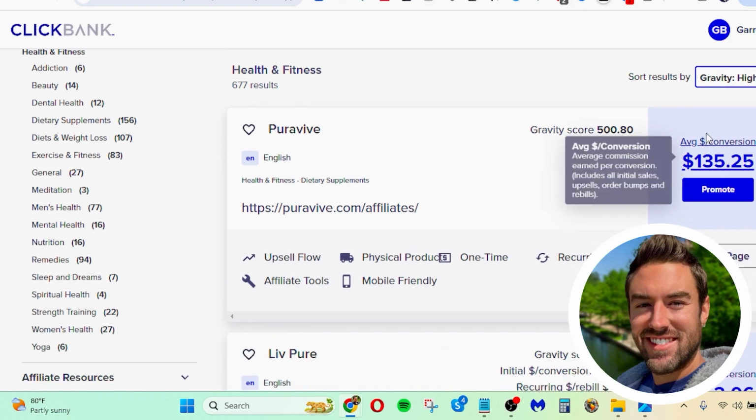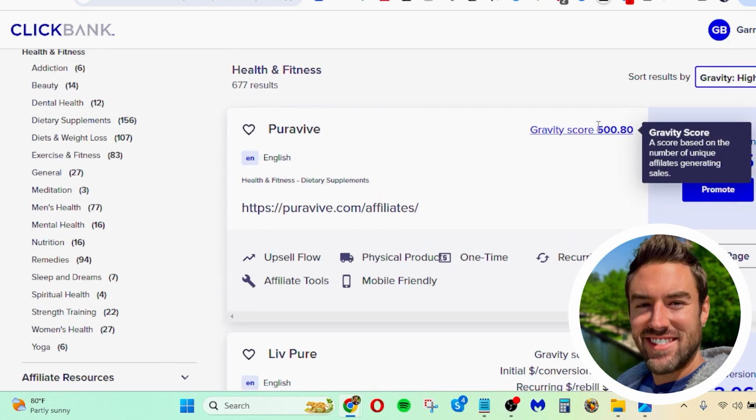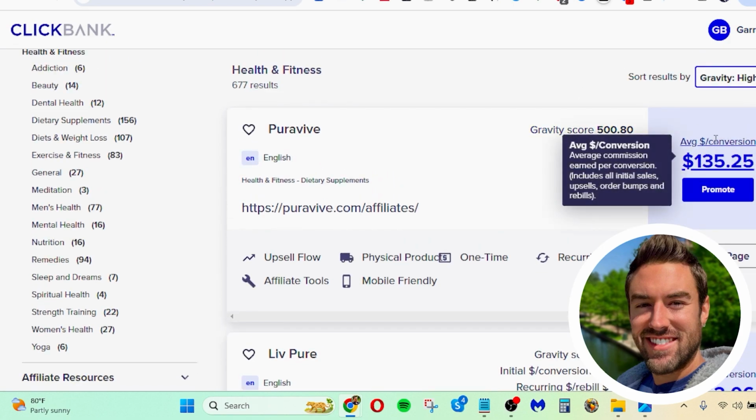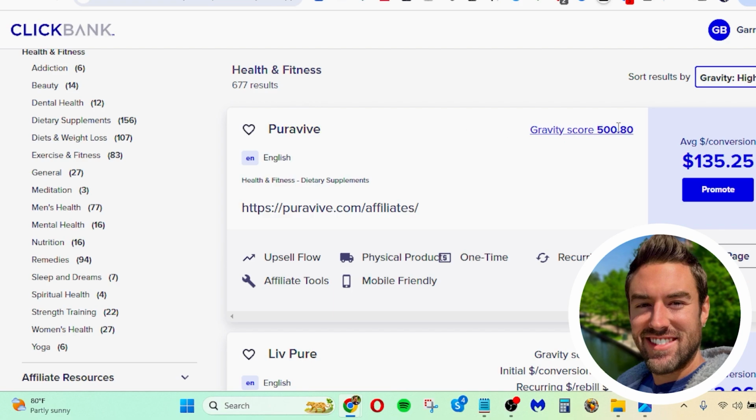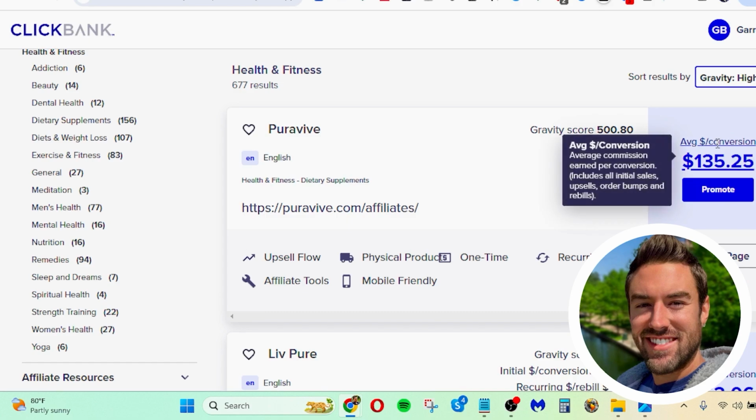So you can see right here also they have the average dollar per conversion. You don't just want to look for a high gravity score. You also want to look for an average dollar per conversion of at least $40 so we can make some pretty good money per commission. You can see this one right here at the time of recording has a gravity score of 500 and it definitely has over $40 conversion.